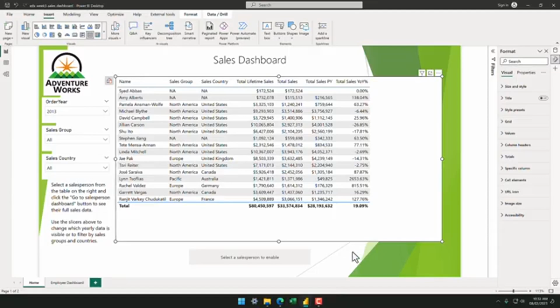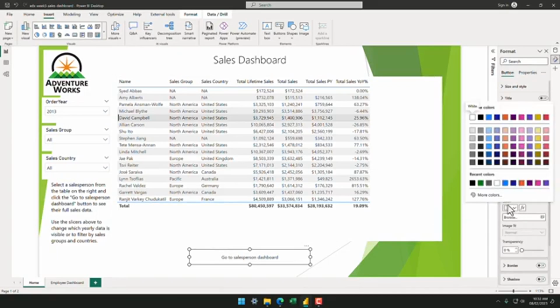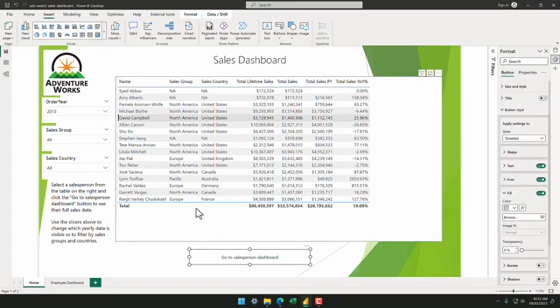So let's demonstrate one more time. Select a salesperson to enable, then let's select David Campbell. Now it says go to salesperson dashboard, hover over, turns green. Actually, I don't like it without the border because it's a little bit hard to tell that there's a button there. So let's go back to the disabled state, then let's go down to fill, and instead of having a white or whatever very hard to see shade of color that is on disabled, I'm going to change this to something like a gray color.